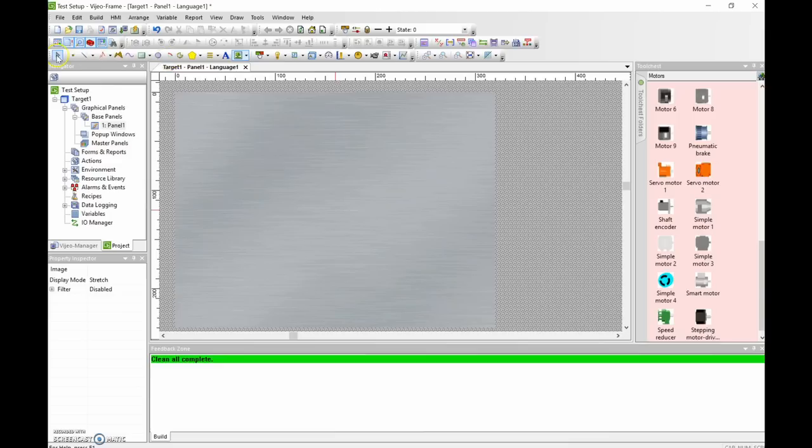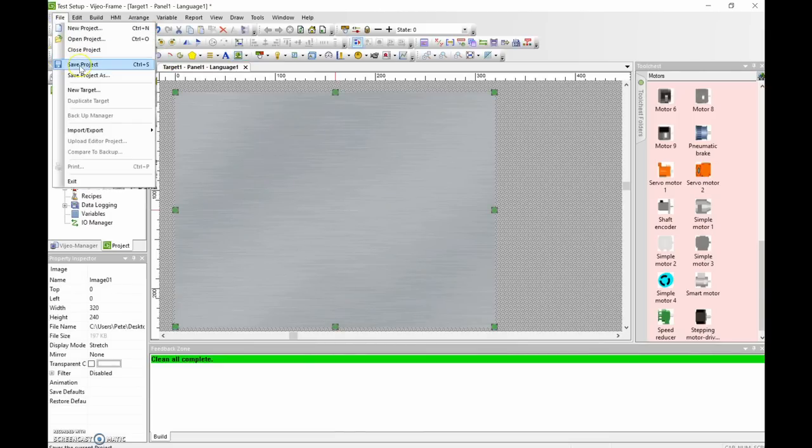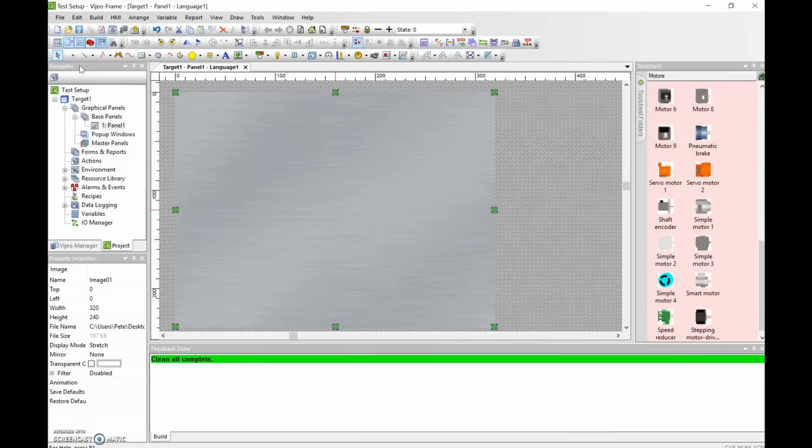I've learned the hard way that it is best to save as you go. So we're going to save this. We're not going to download yet to the HMI because I lost the IP at one point on one of my HMIs, and it was a real pain in order to get it back.